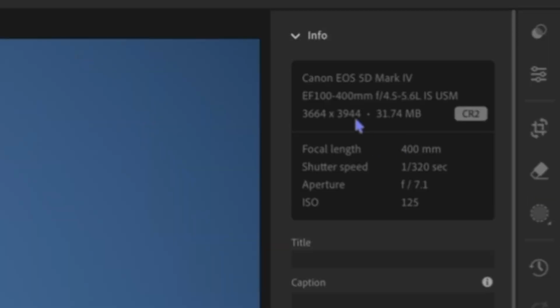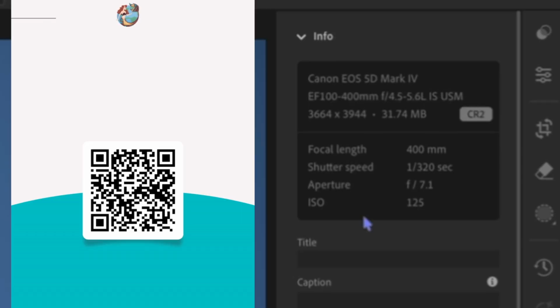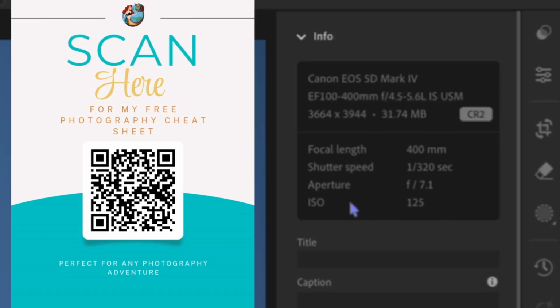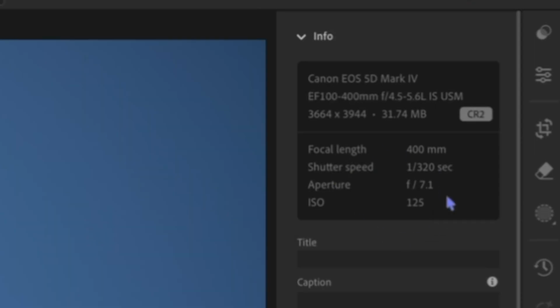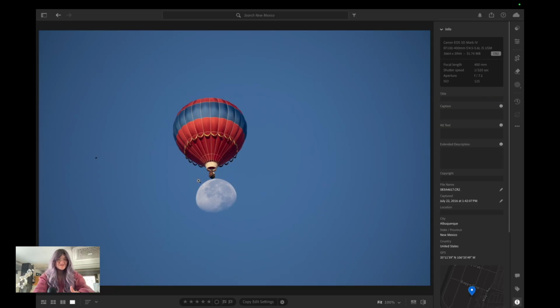Okay, now let's start off with the basics. I basically shot this with an EOS 5D Mark IV, and I was using a telephoto lens, a 100 to 400 millimeter lens. This was very important. This is how I got the compression on the moon and why the moon looks so big. I mean, it was a super moon, but you get the idea. Anyway, the focal length was 400 millimeters. The shutter speed was 1/320th of a second. The aperture was 7.1, and then the ISO was 125. So that is how I got this photo right here.